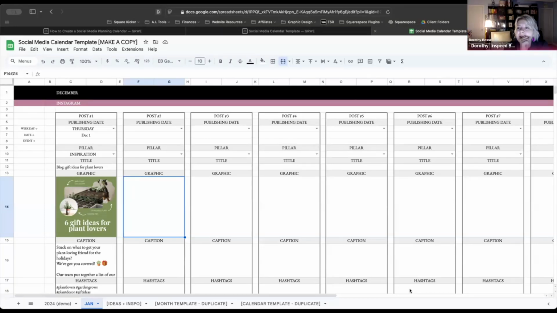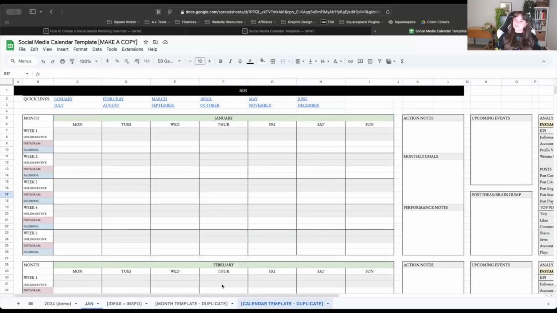So if I'm planning a campaign or something that I want to go across multiple different platforms, then the logical place to start is in my monthly tab so that I can see where I want it to show up and how. Absolutely.